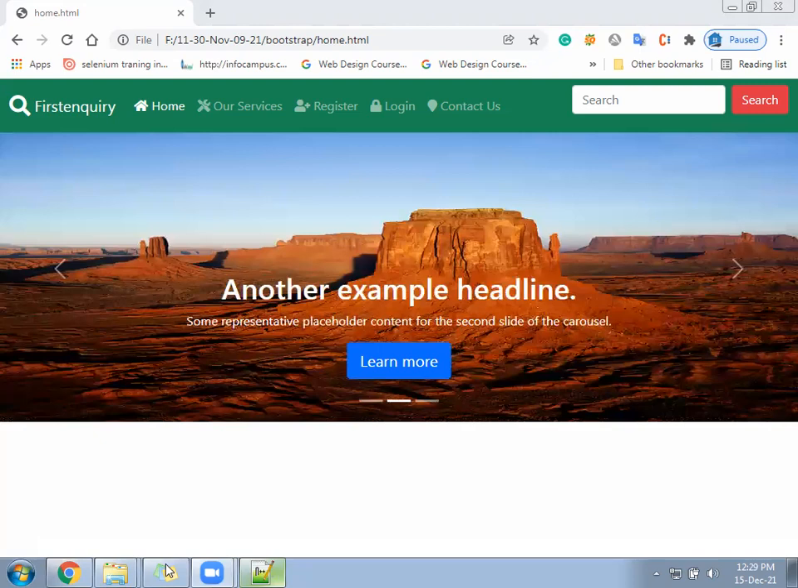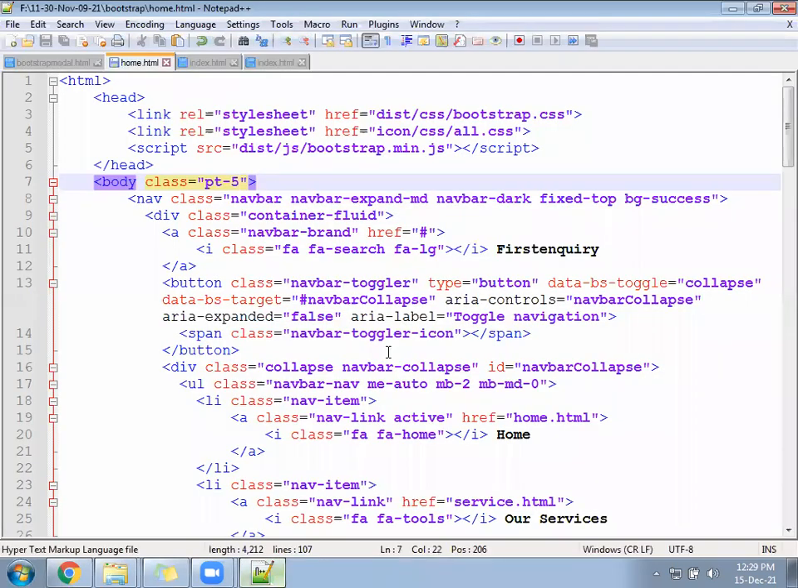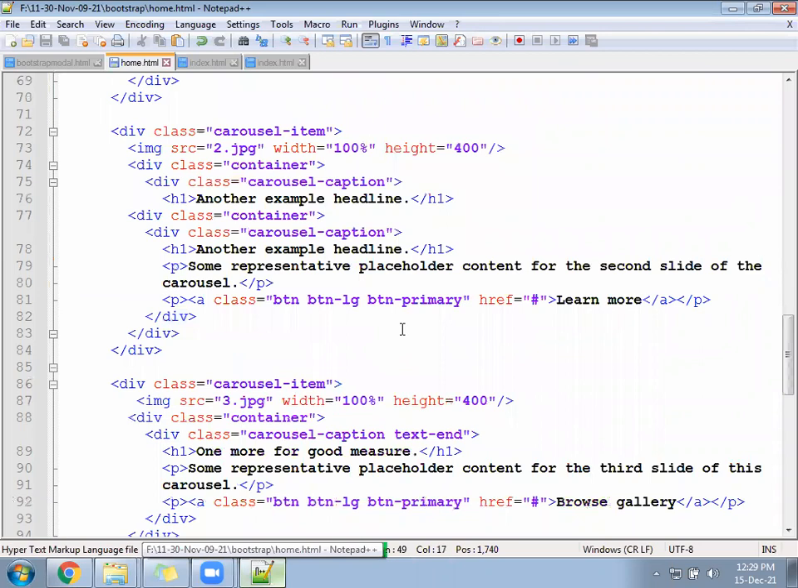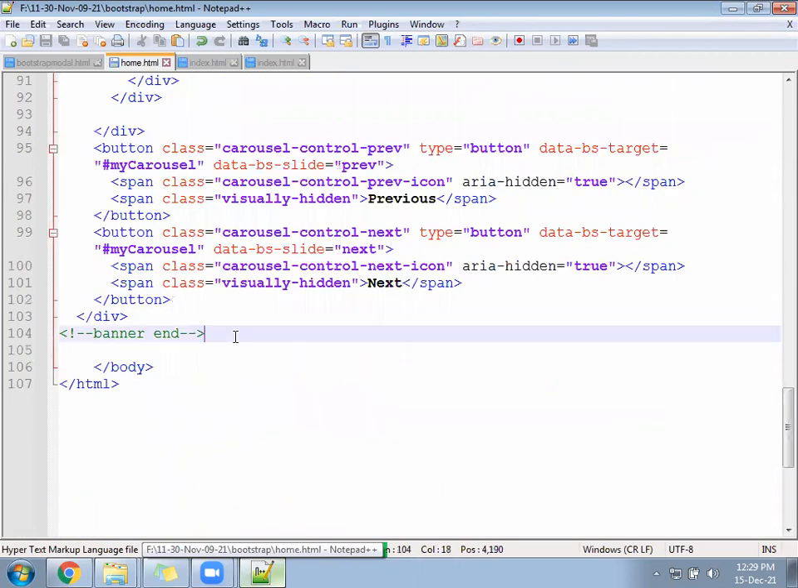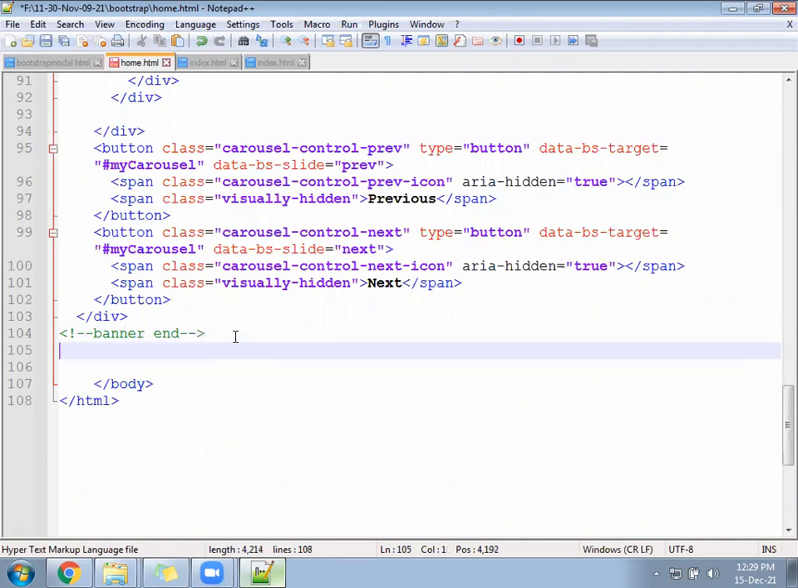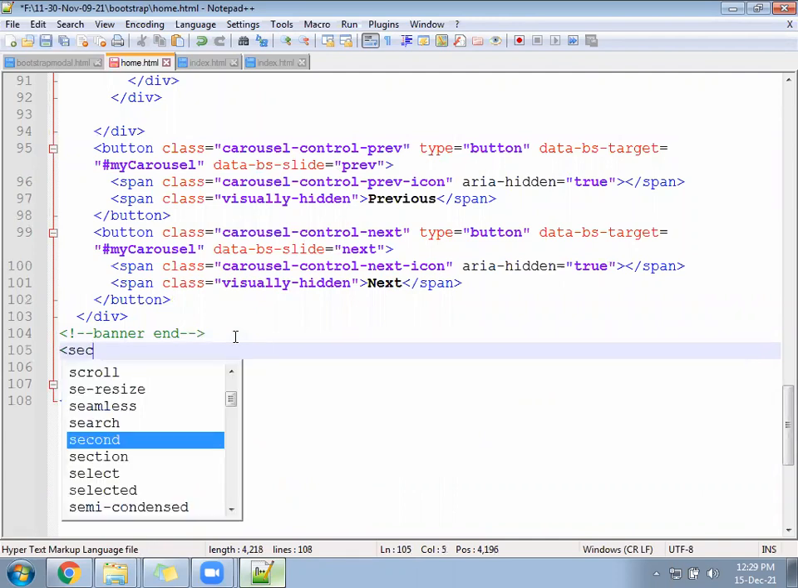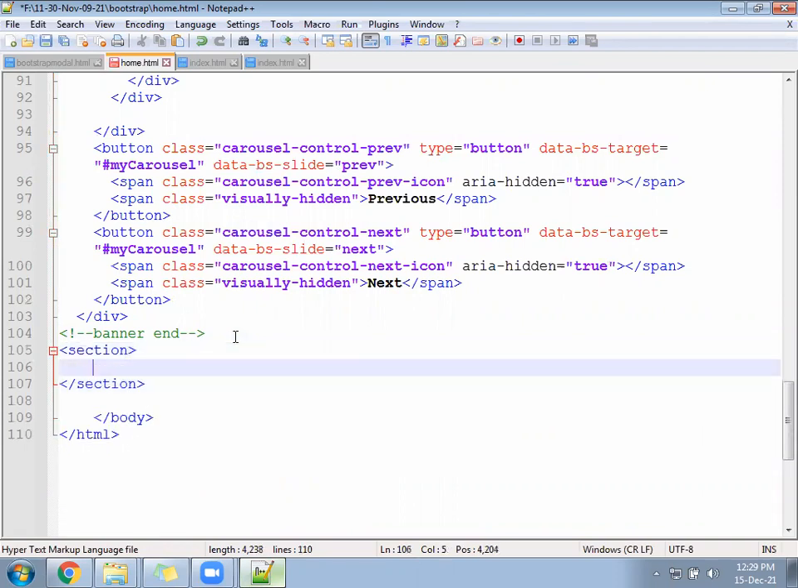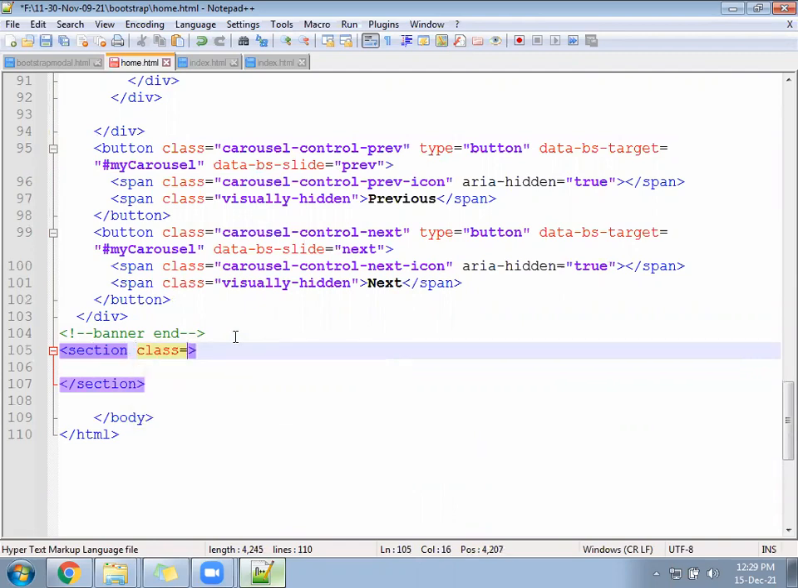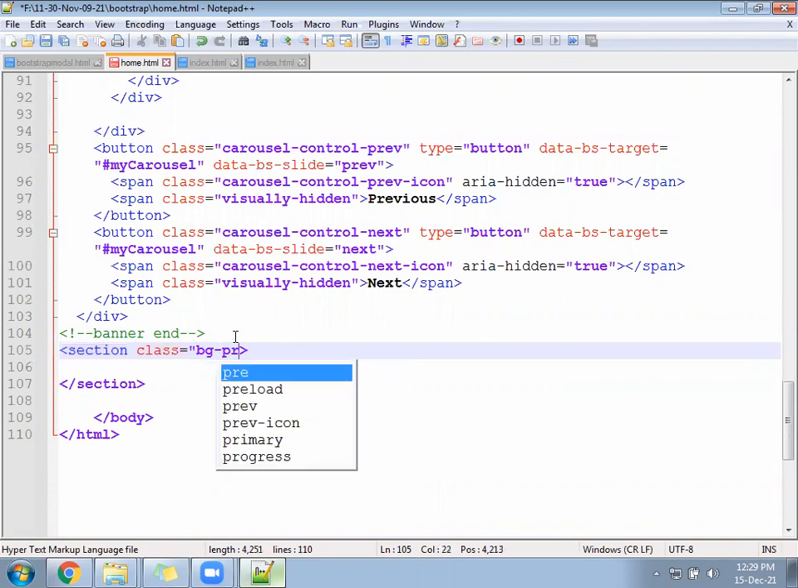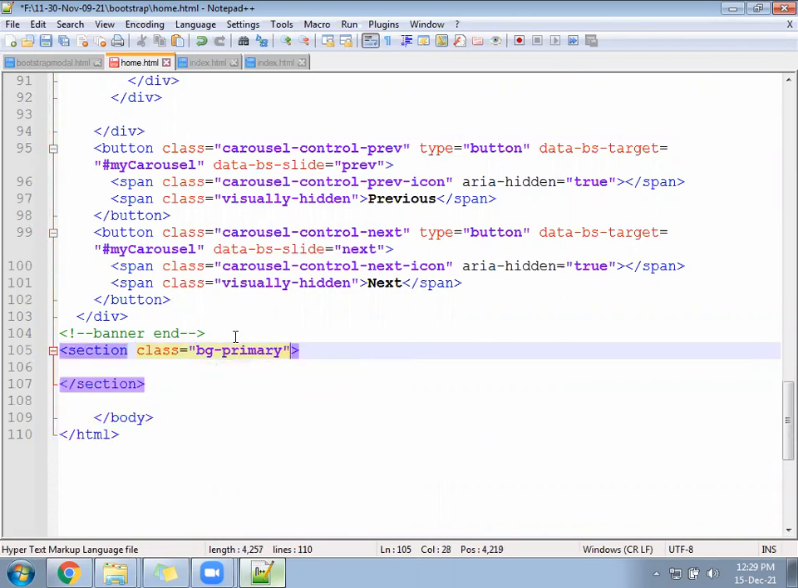Come after the banner. We have written the comment properly: banner end here, banner start here. After the end of the banner, you are going to start the container fluid or section tag. Write a section tag. Under the section tag, you can write class equal to bg-primary, and p-4 padding 4, and text-white. Everything should appear in white color.